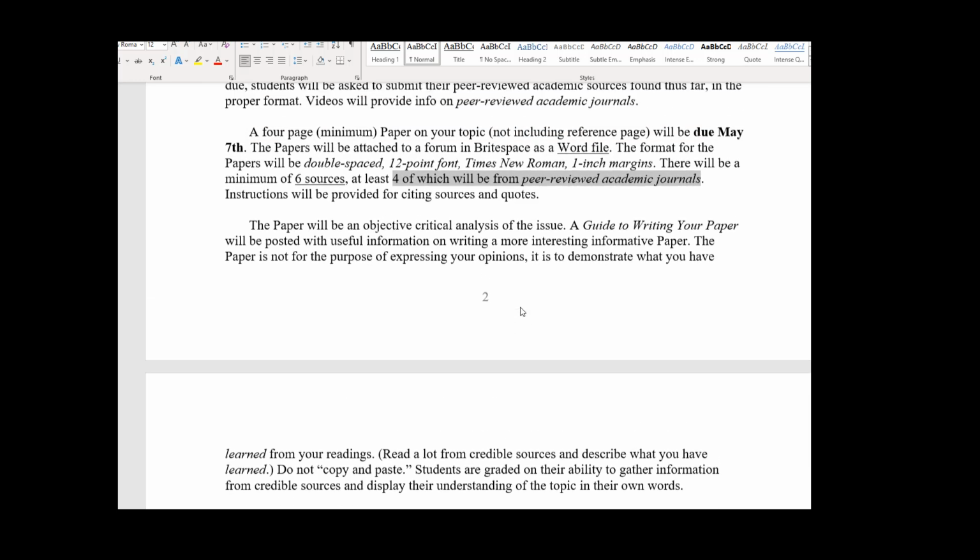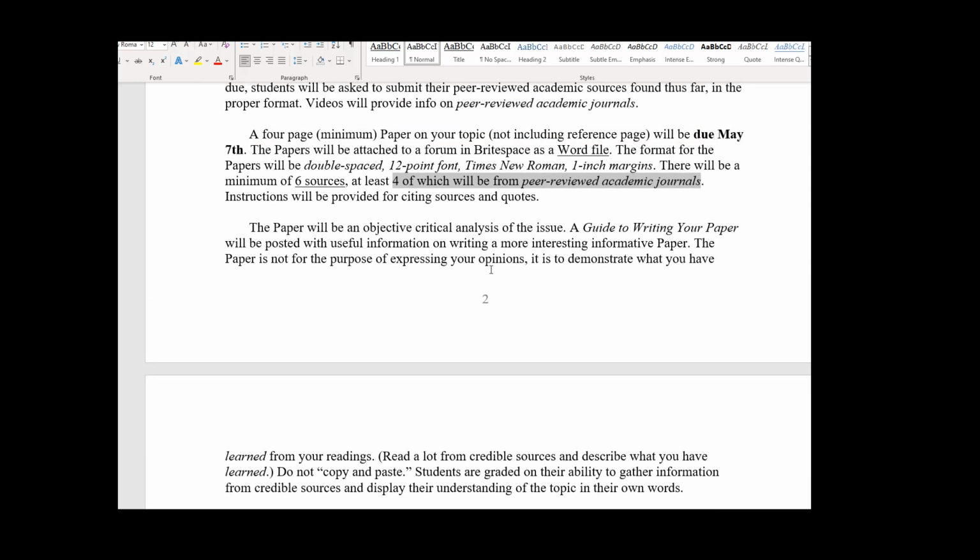Keep in mind that the paper is an analytical examination of your topic. It's not an editorial piece. It's not for you to express your opinions of what you think is right, wrong, good or bad about it. It's about reading a lot of these good sources and then describing in that paper what you've learned from those sources.